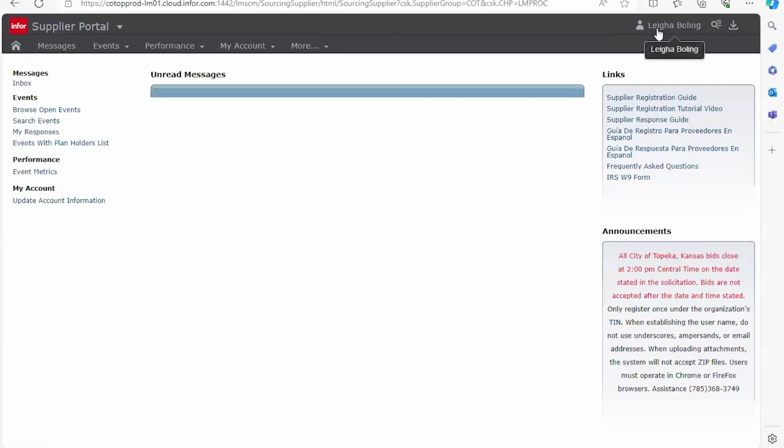Note at the upper right-hand corner, it is saying my name because I am in fact logged into my new account that I have just created. On the right-hand side, you will see a supplier registration guide in English, a supplier registration guide in Spanish, and a supplier response guide in both English and Spanish for how to respond to bid events. There are frequently asked questions and a direct link to the current IRS W-9 if you need one to complete and attach to your supplier account.